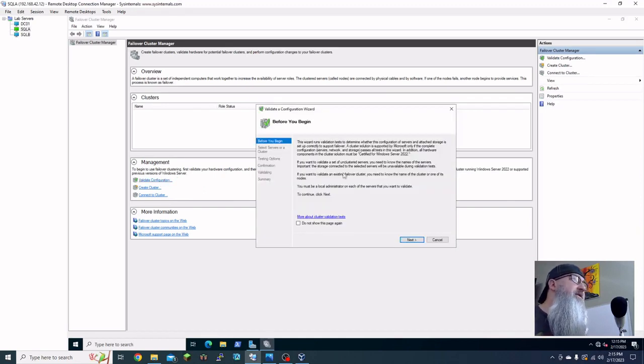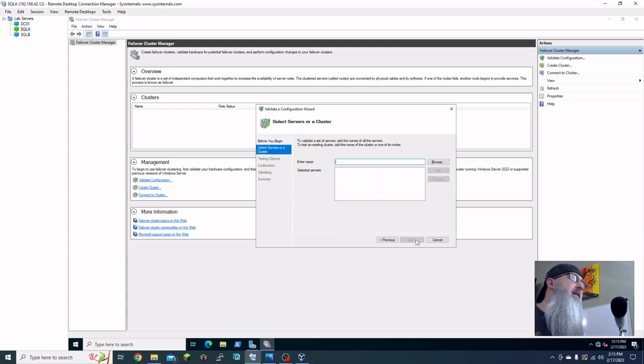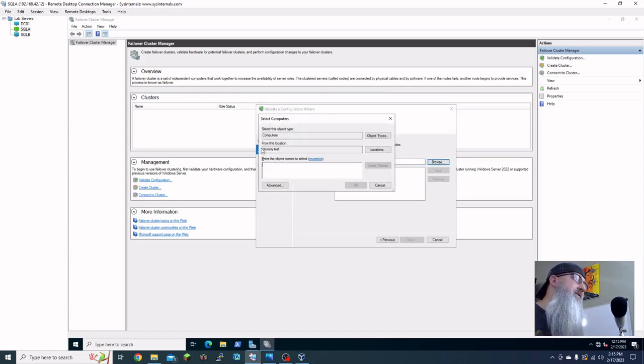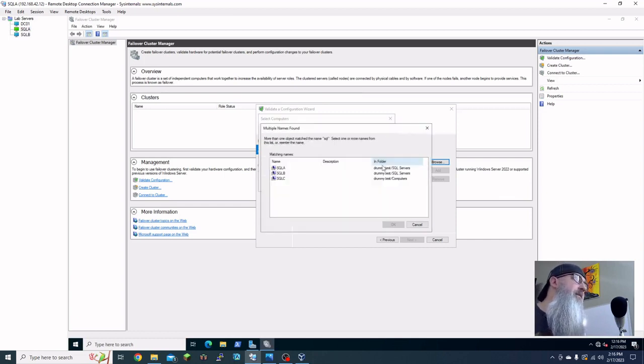We have an introduction screen. We're going to click next on that. So this is going to ask us which servers are participating in our cluster. Now, as I said before, we have 2 SQL servers, SQL A and SQL B, and they're in an Active Directory domain. So I'm just going to press the Browse button, and I'm browsing my domain. The servers are called SQL A and SQL B, so I'm just going to type the word SQL and check names to get any server that starts with those letters.